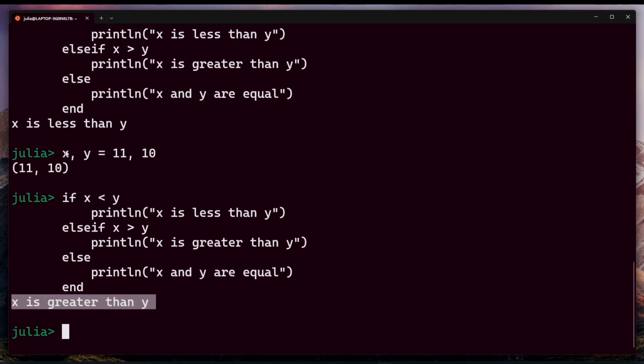If you haven't seen multiple assignments, you should know that in Julia we can do multiple assignments also. For example, let us see x, y equals 0, 0.